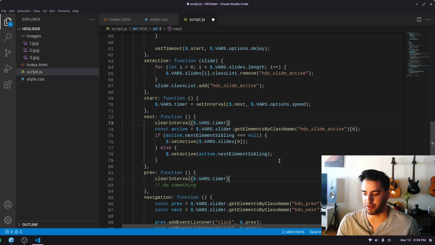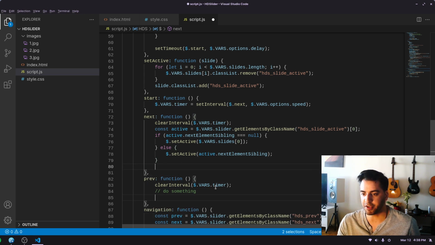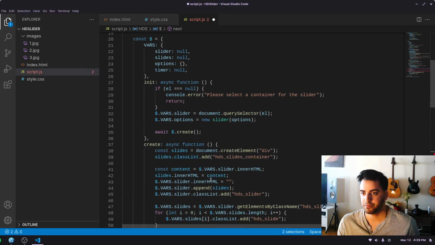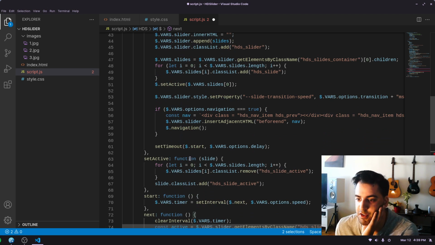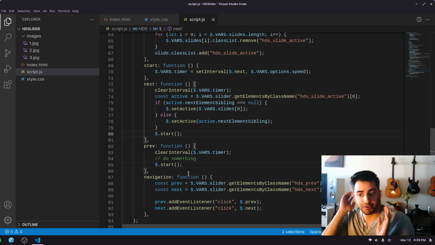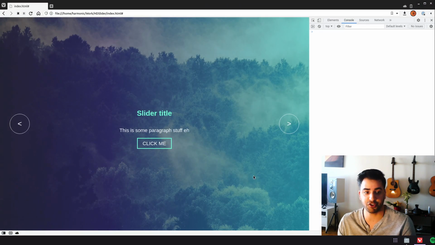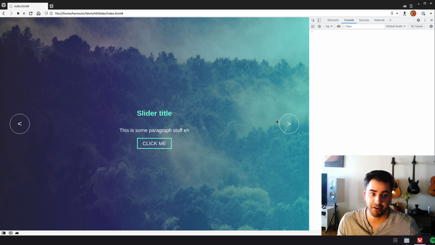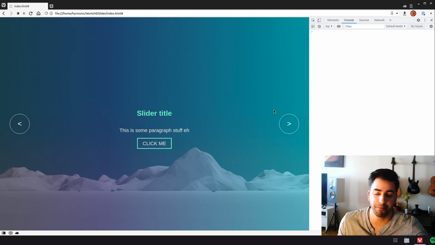Clear interval. So we're clearing it. And then at the end, we're basically saying, where's that start function again? I just want to make sure there's nothing crazy there. Actually, I can just do start. So this should fix that issue. So let's check it. 1, 2, 3, 4, 5. 1, 2, 3. Beauty, it worked.